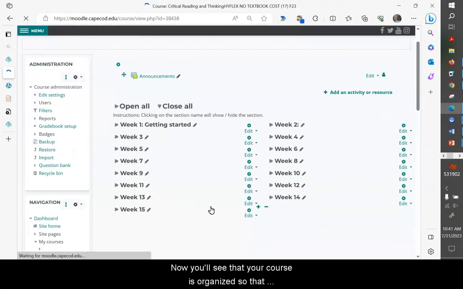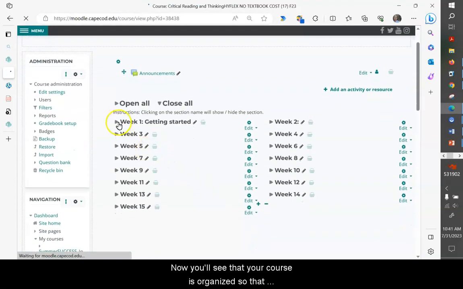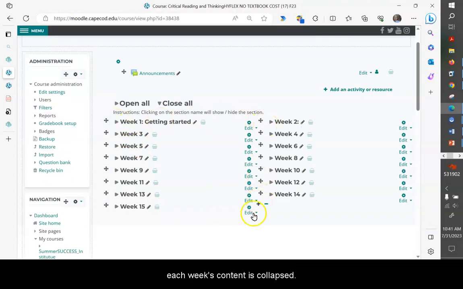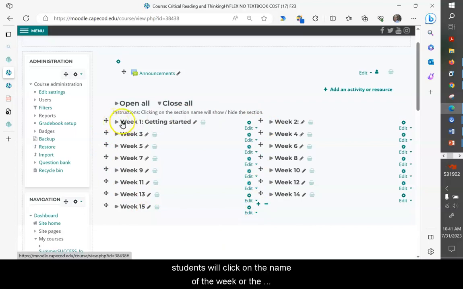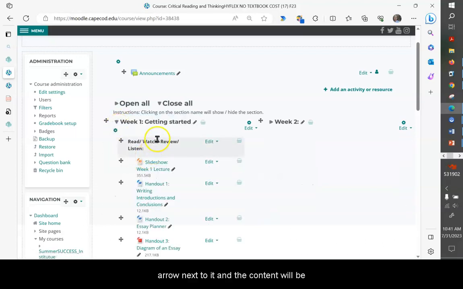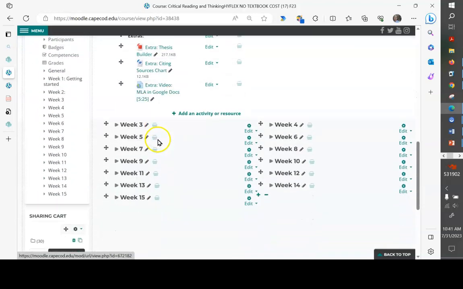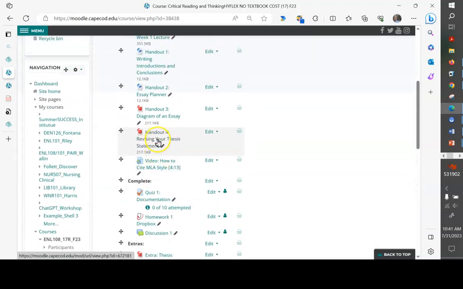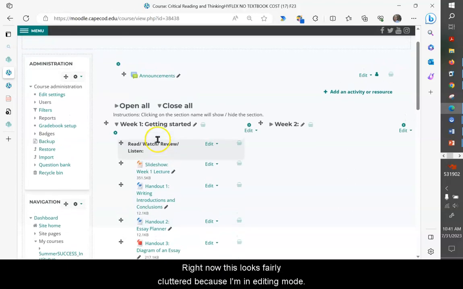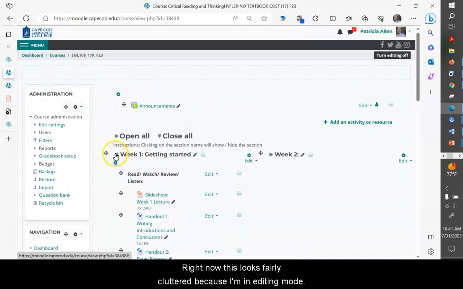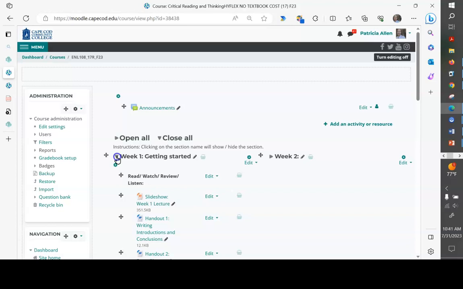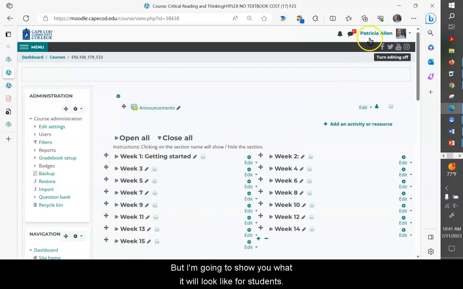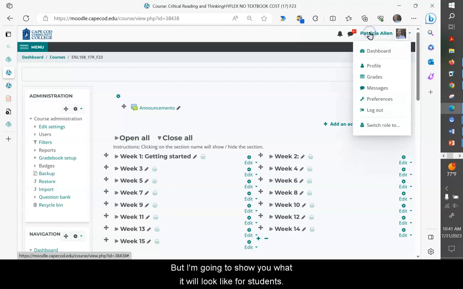Now you'll see that your course is organized so that each week's content is collapsed. In order to access that content, students will click on the name of the week or the arrow next to it, and the content will be displayed. Right now, this looks fairly cluttered because I'm in editing mode. But I'm going to show you what it will look like for students.